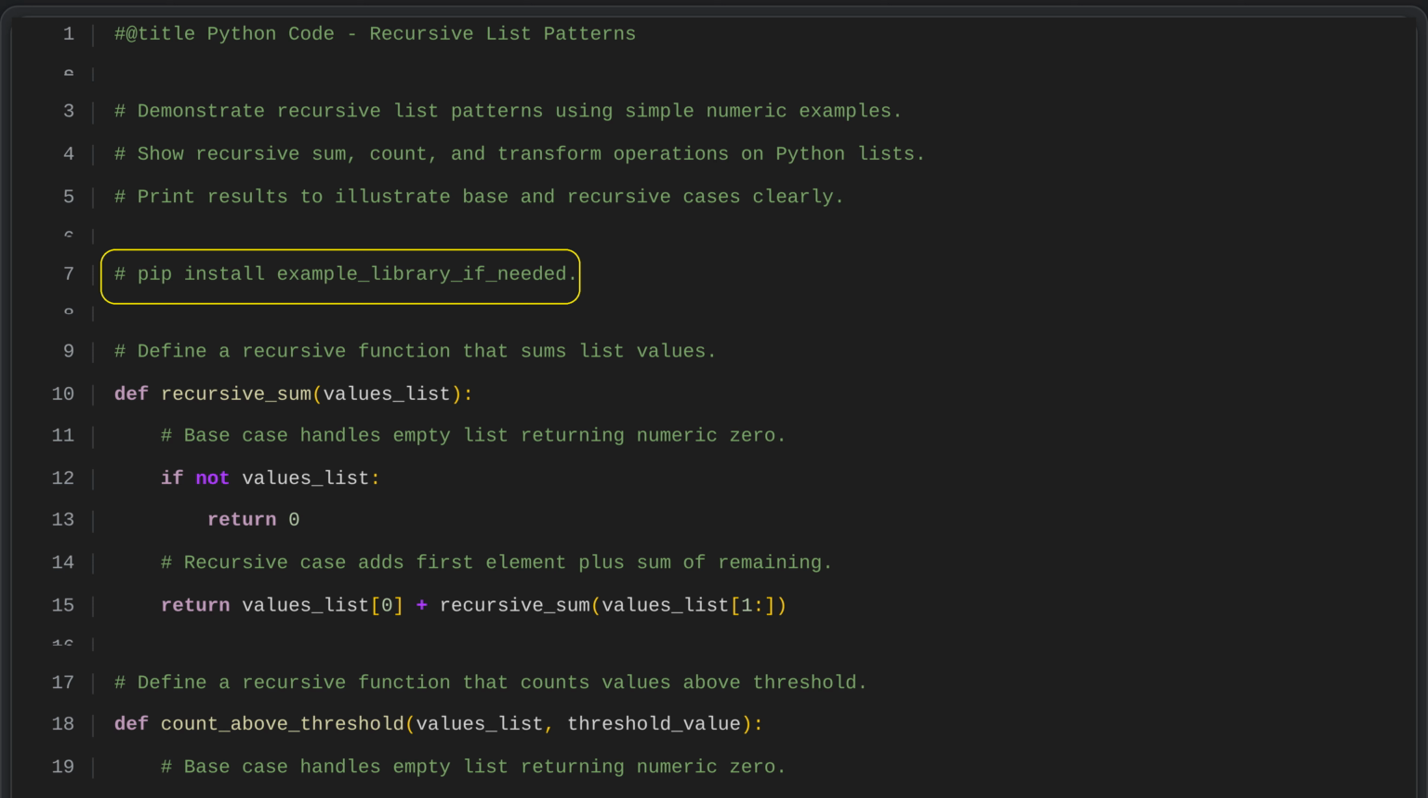This line is a placeholder comment that reminds you to install a required library if your code needs it. It marks the spot where you would add a command to install a Python package using the package manager. This is important when your program depends on external libraries that are not included in the standard library. Including this step helps ensure all necessary dependencies are installed so the code can run correctly.